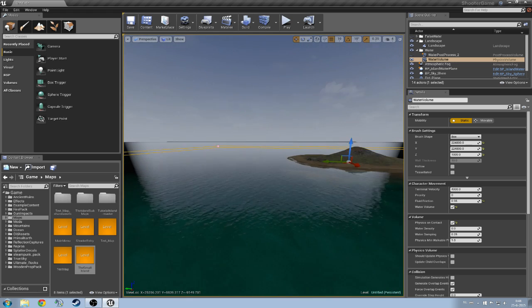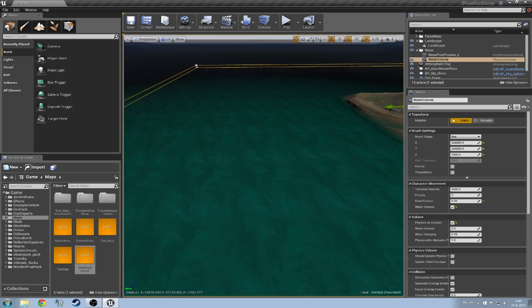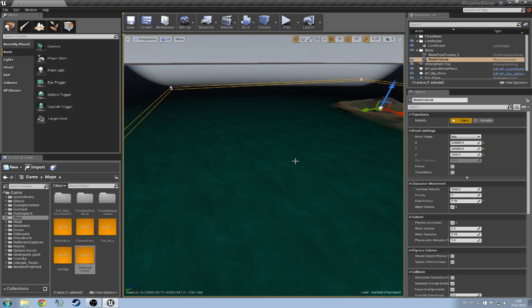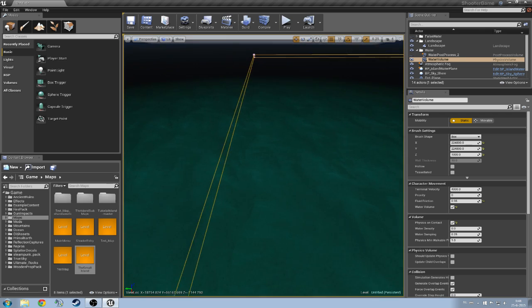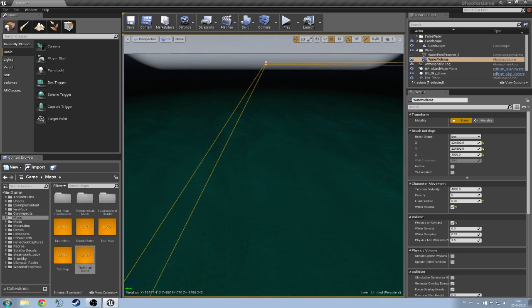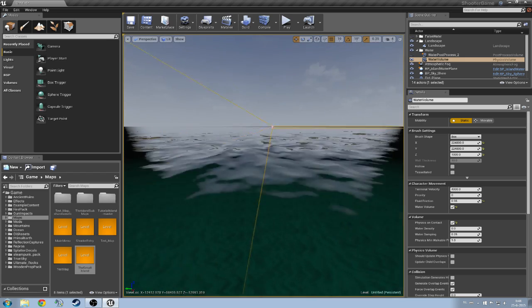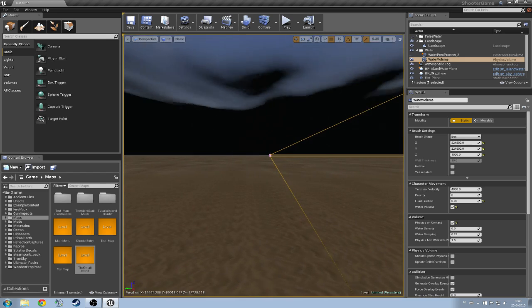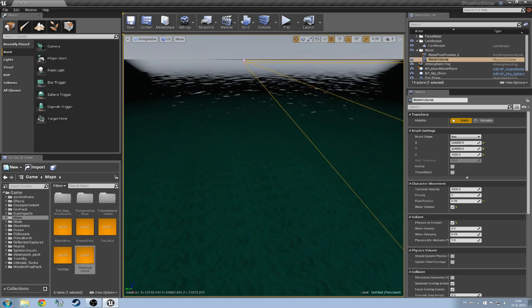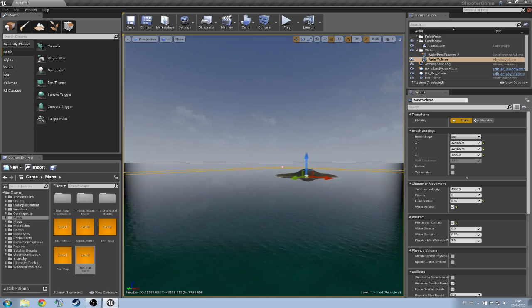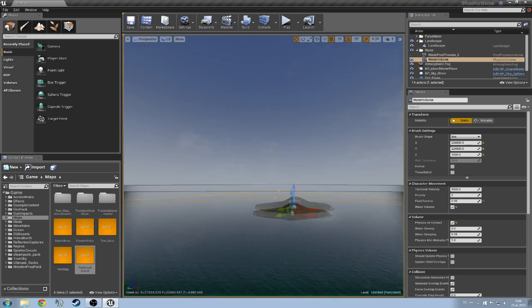Make sure your water volume covers your entire swimmable area, because if you do not, as soon as you leave the water volume, the game is going to think that you're on land again. So if I would cross this line right here, the game would just put me on the ground and I would just start walking again. Doesn't matter if I'm underwater or not.